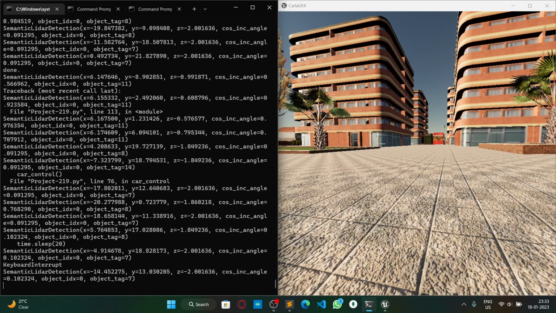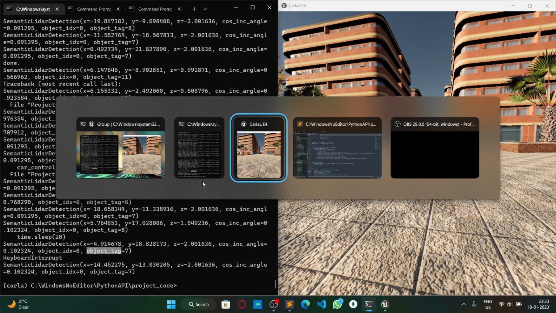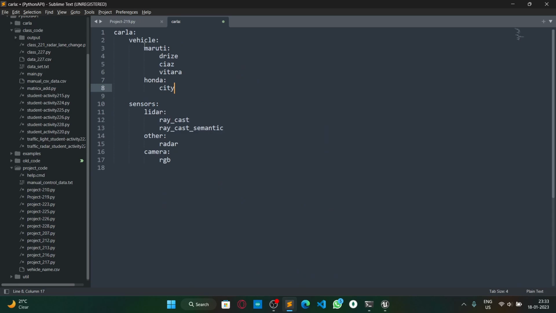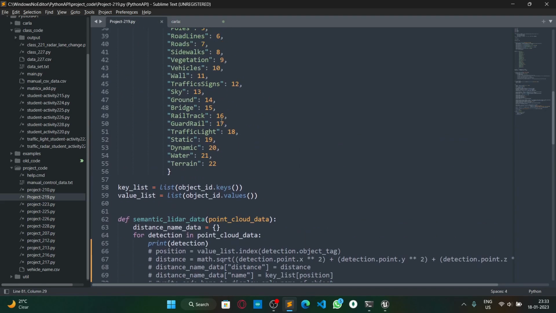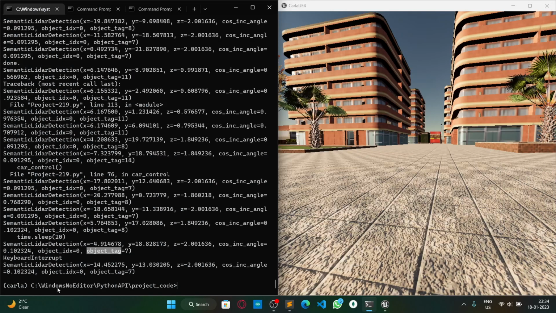Okay, wait. So now you see, we have the semantic lidar data as x, y, z values. We are getting the cos incident angle of the light ray, and we're getting object ID x and object tag. So what we are going to deal with here is object tag. Object IDX, you can think of it like this. This is the object tag, vehicle is given 10. So in that we are having the 0, you can think like that. And then object tag. So we are going to deal with the object tag here, nothing else.